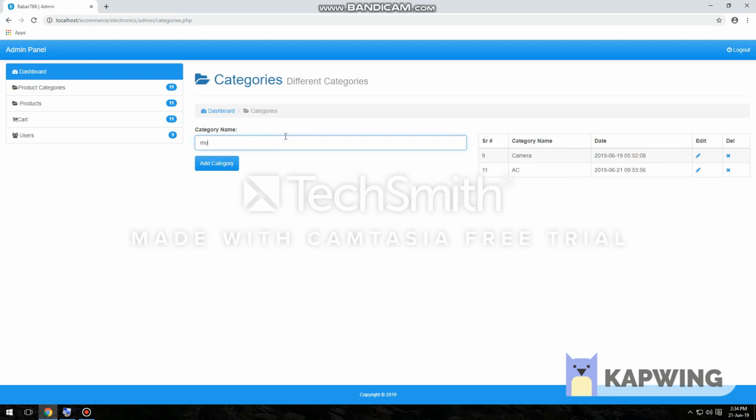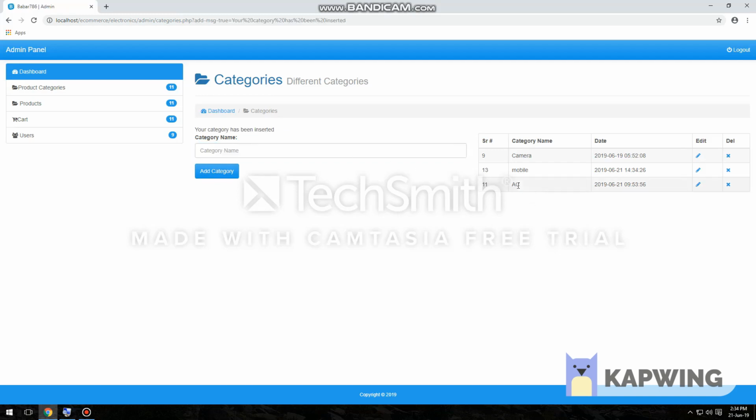So if I add a category here, suppose mobile, see, it has been added here, and it is inserted inside the database. It is inserted in the MySQL database. So it is fetching here inside this table from the MySQL database. So now I can also edit it and I can also delete it.